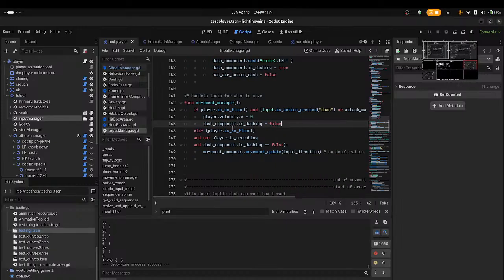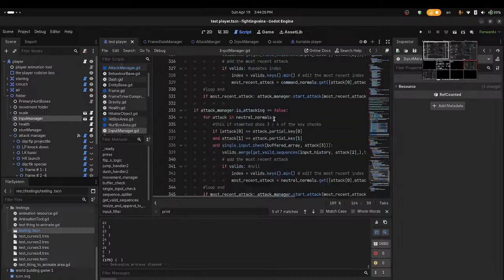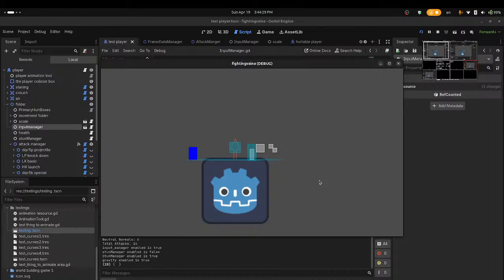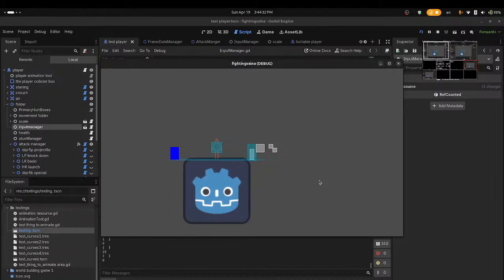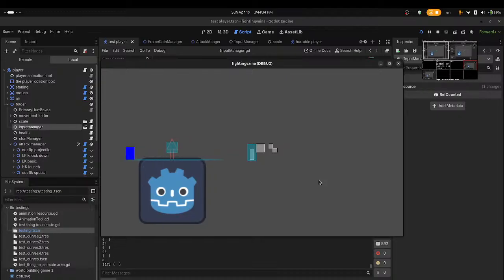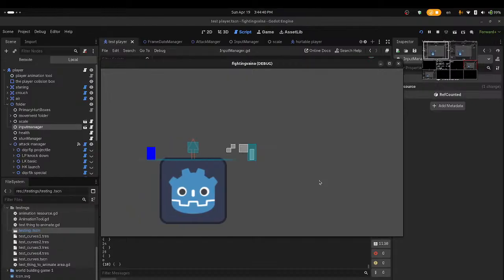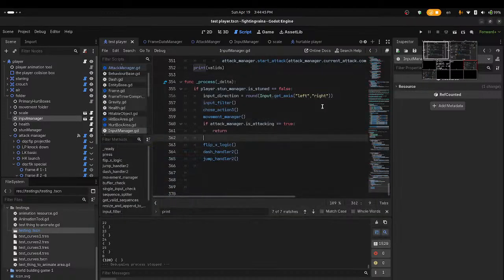If the attack manager is attacking while I'm on the floor, player velocity should be 0 for the X component. But it's not setting to 0 because I'm not updating it when the attack manager is attacking. So if I change it to that, I stop moving when I attack. Okay. Perfect. There we go. That works.